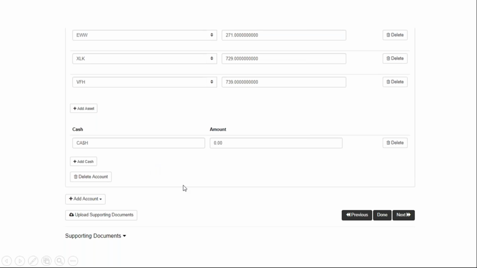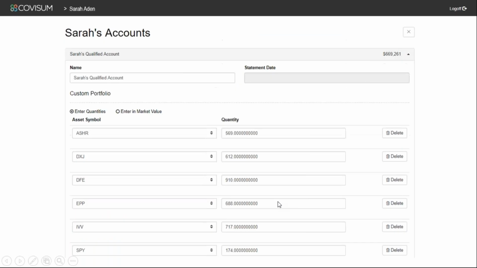Now, if Sarah did bring you an old statement, you can always switch this to enter in the market value and go up here and change that statement date, and this will automatically update based on the statement date that you put in here. Okay, so you can only do that if you enter in the market value.